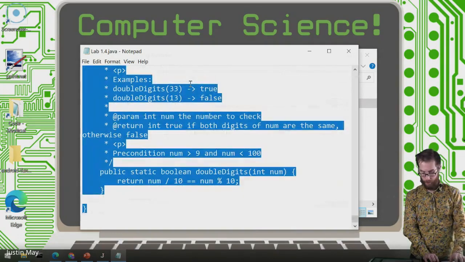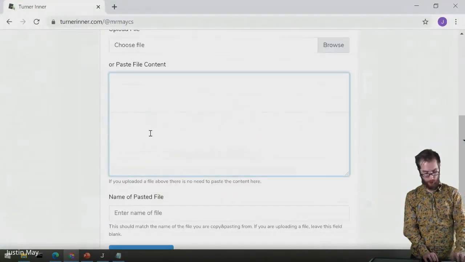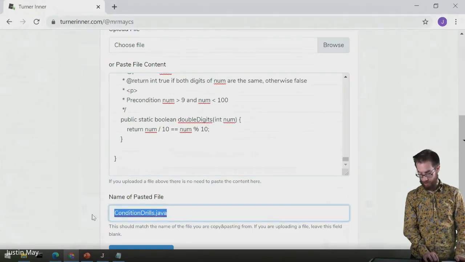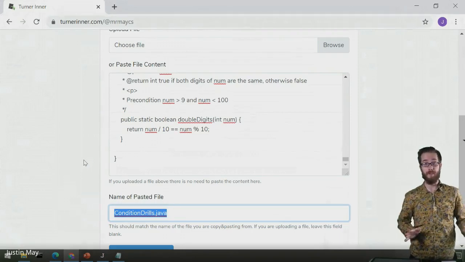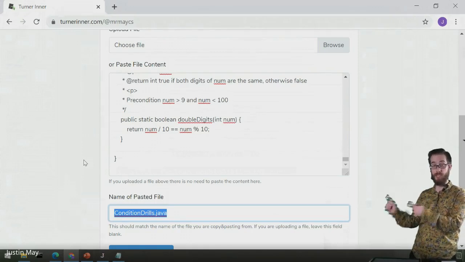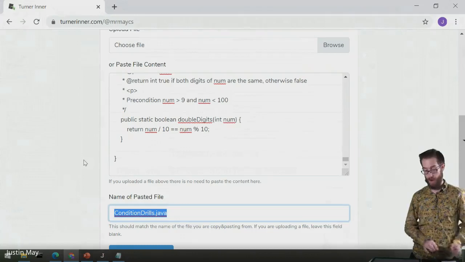So I'm going to copy this code. I'm going to go to the Turnitin. So when you go and paste your code in, it should auto-detect the file name here. Here it says it's called condition_drills.java. Don't change that. If you paste your code in and it puts a name in this box, don't change the name here. If you write anything else in this box, your code won't compile.